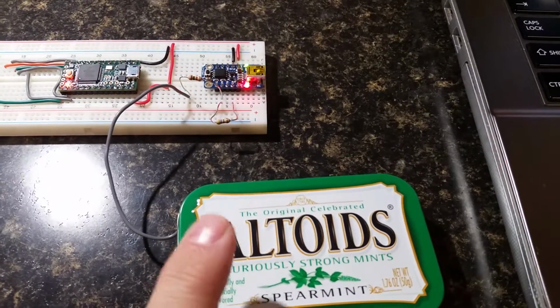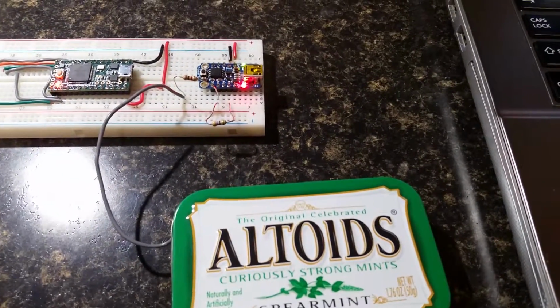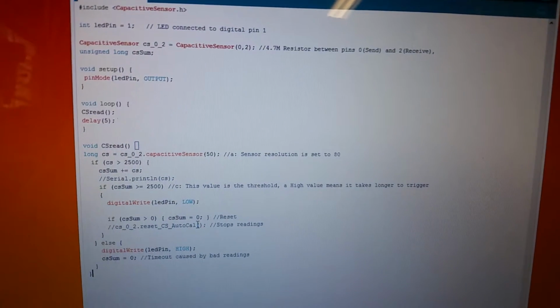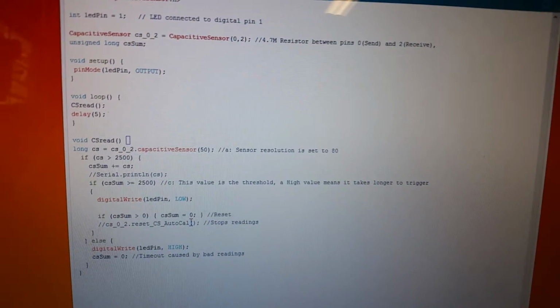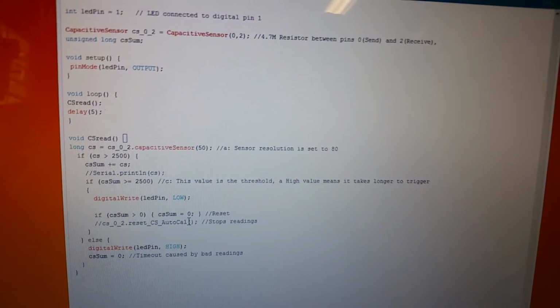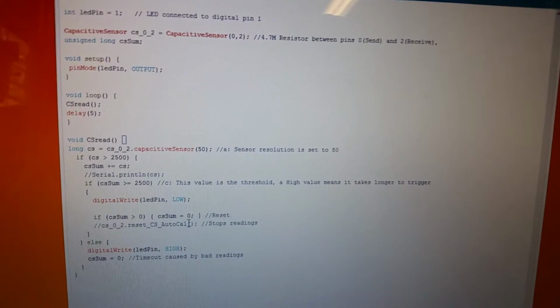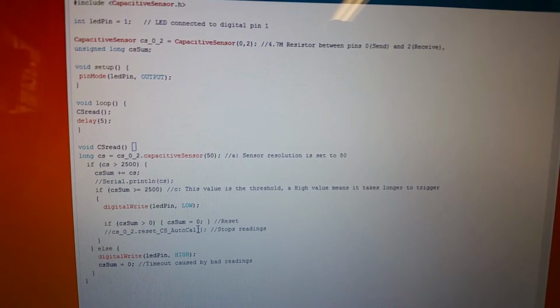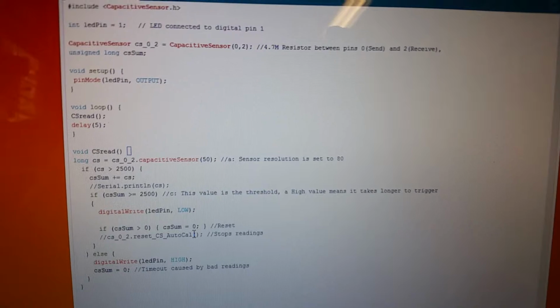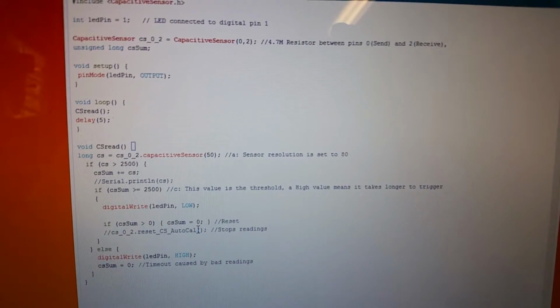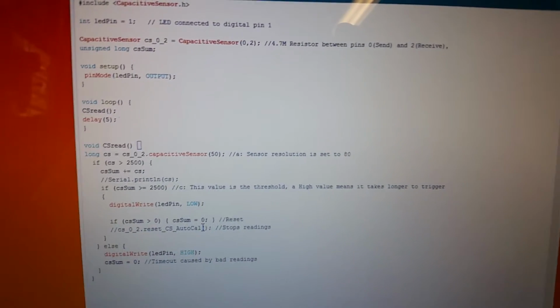It's pretty cool. I'll go ahead and show you the code I used to get this working. So if you want to take a look at the code, you can pause the video, but it's basically just slightly modified code that comes from the capacitive sensing library that you can find on the Arduino website.